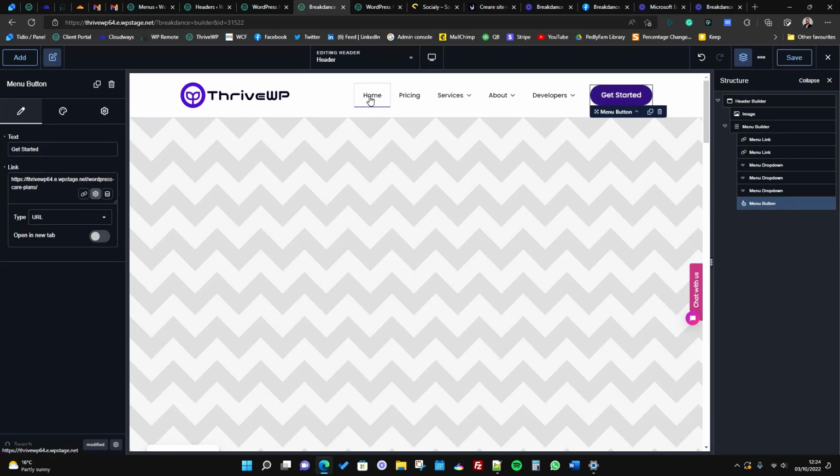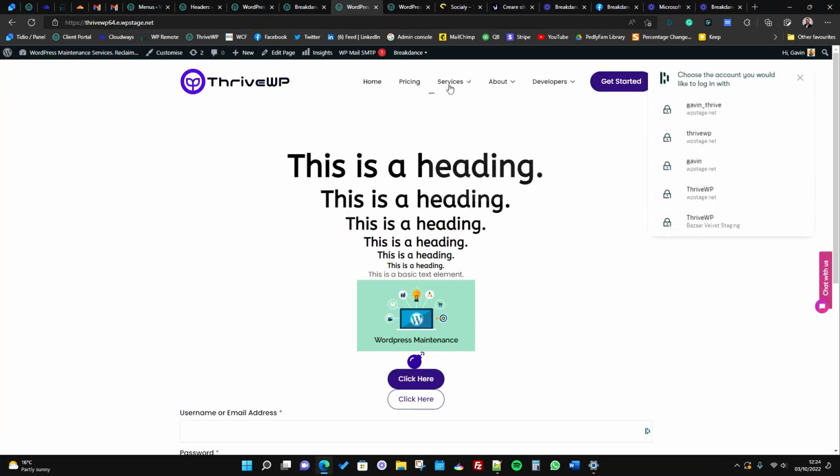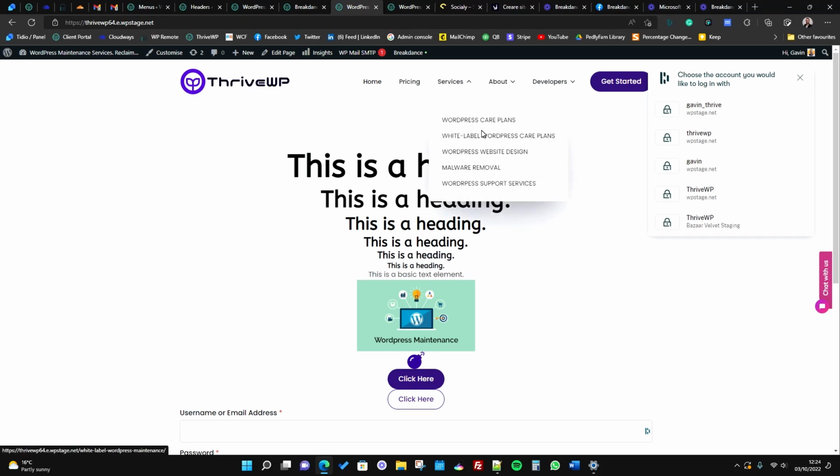Now, what I want to do is look at these drop downs. They've got quite a shadow on them, so I want to minimize that a bit. If I exit this page and go to the actual home page, you'll see what I mean. It's got quite a shadow, so I want to tone that down a little bit, and also edit the fade in of that drop down.